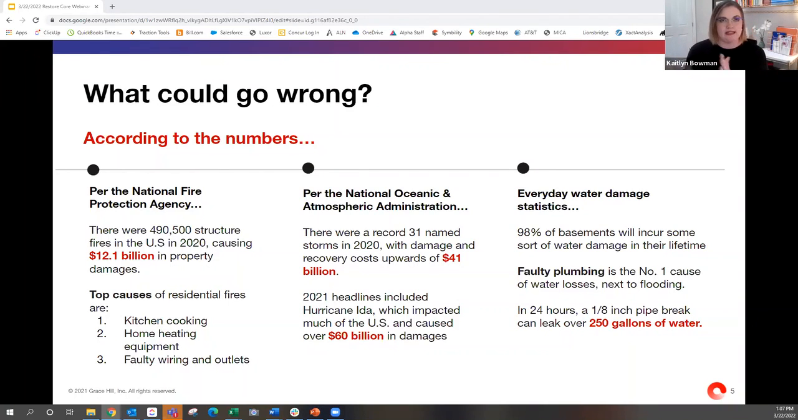And then let's take it to the hurricane side of things for our coastal people joining today from the coastal communities, right?